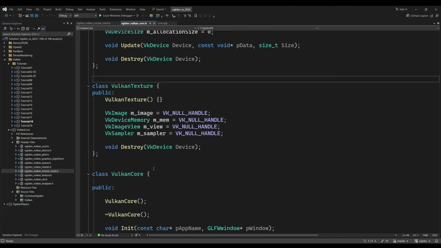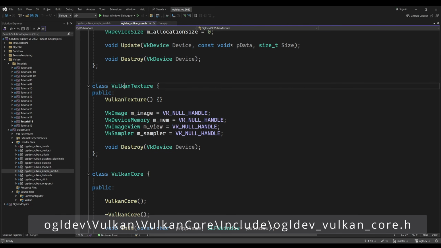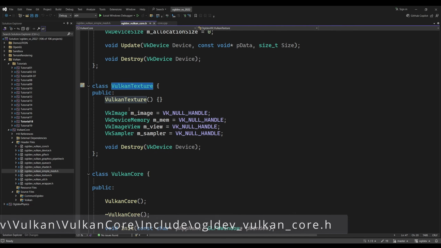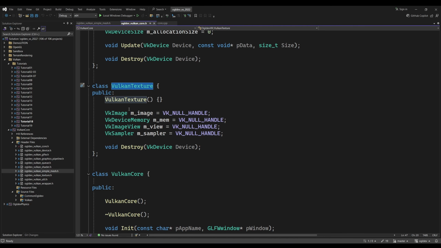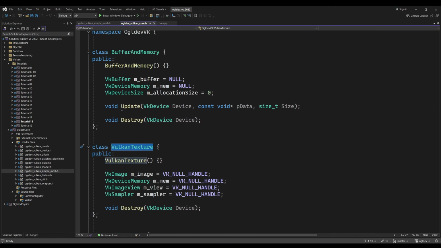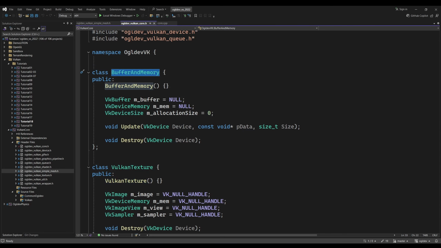Okay, so I'm gonna start with a new class called VulkanTexture, which is basically an aggregation of the 4 items that we need to do texture mapping. We need an image object, a device memory, an image view, and a sampler. We're going to go into more details in a minute, but this class should remind you of our buffer and memory class, which we're using for the vertex buffer.